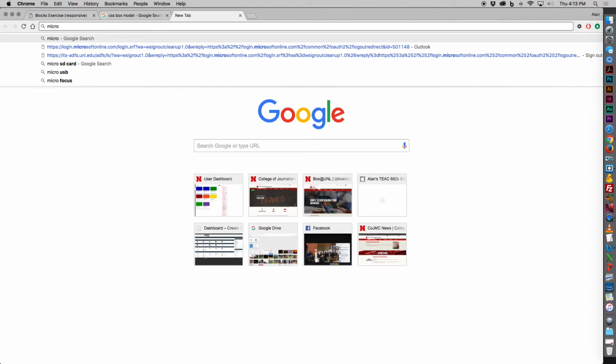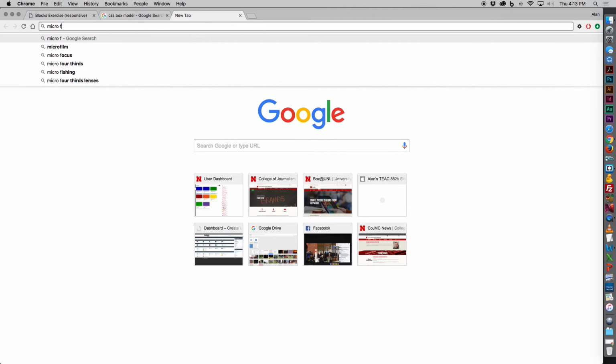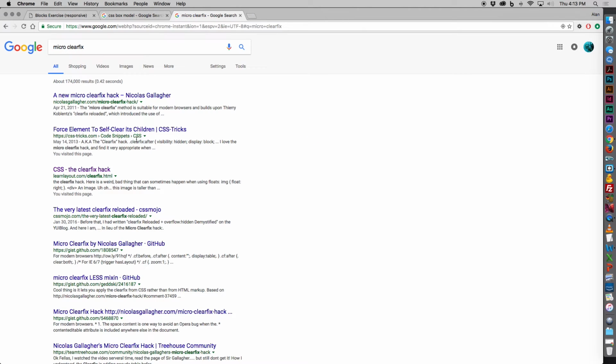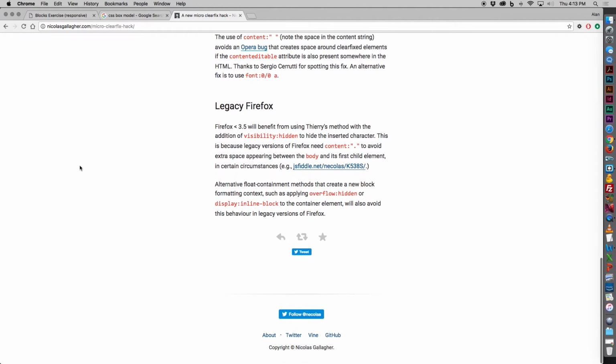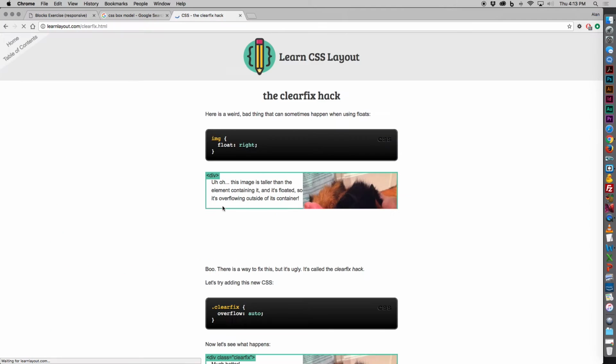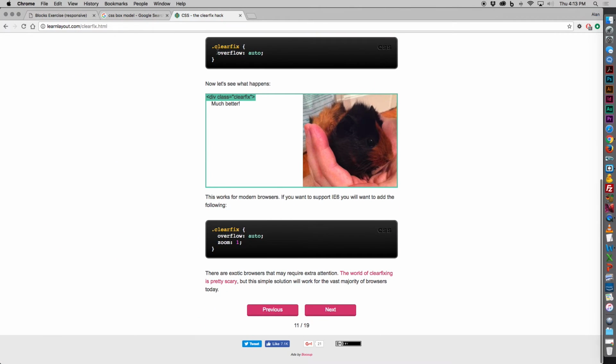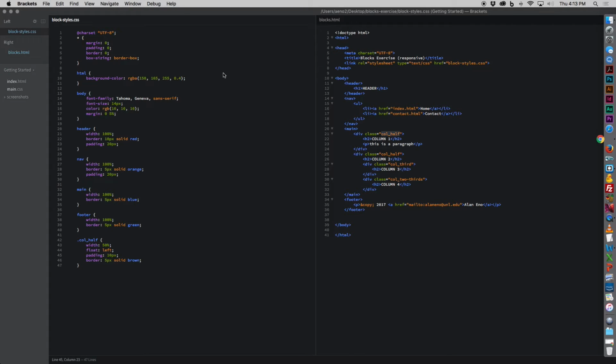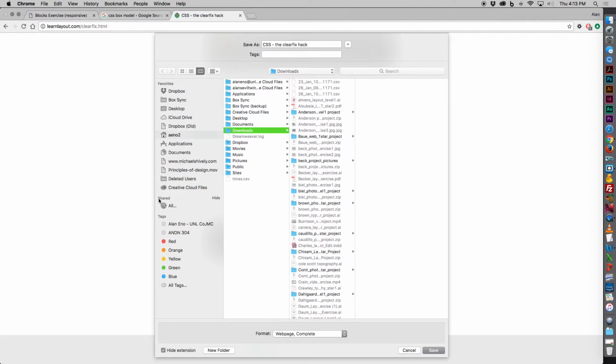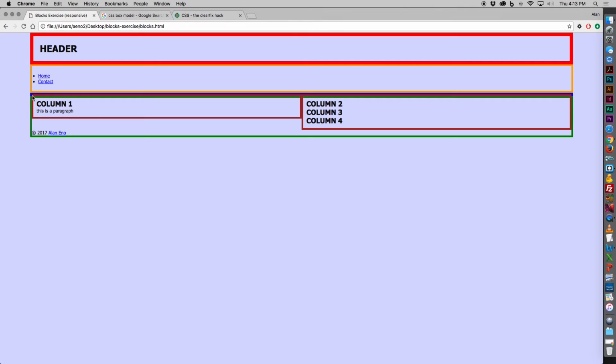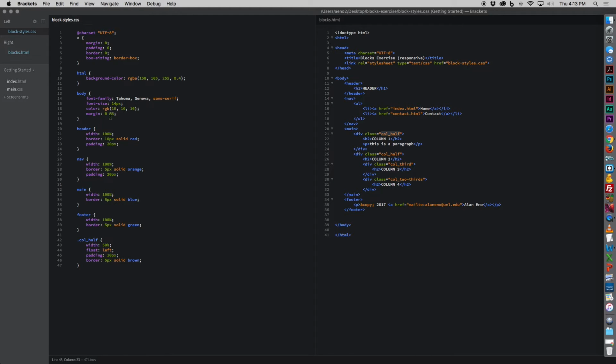Clear fix. There's a little bit of CSS code. Here we go. That's not the one I want. This one. There's a little bit of CSS code that you can put into your rules. It's just an overflow. What the clear fix does is allow these elements to actually fill the spaces they were supposed to fill. So what I'll do is I'll add it to main.